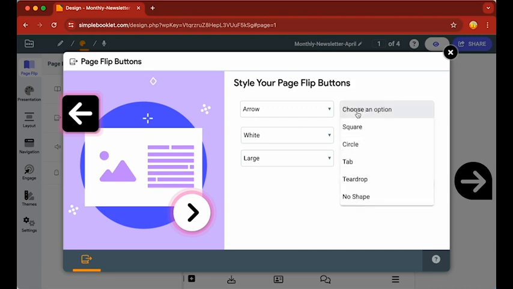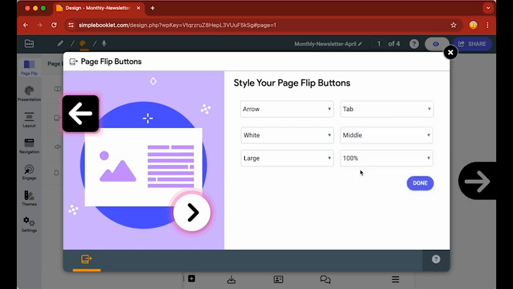And then the next option here is the space around the arrow. So I have a teardrop shape right now, as you can see in the background here. You can get a sense of what it will look like, but you can choose a circle, a square, or no shape, or a tab is also quite good. Let's choose a tab, and then here you can choose whether or not you want a white arrow on black or a black arrow on white. So that will really have a lot to do with the color you pick for the backdrop of your Simplebooklet.